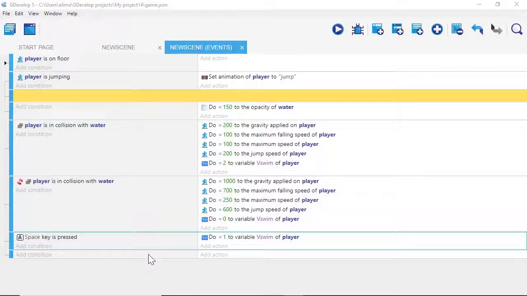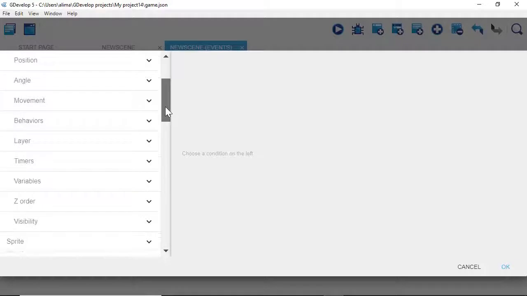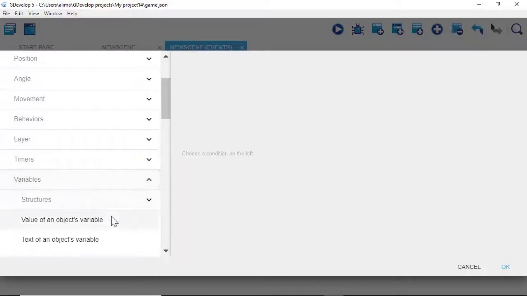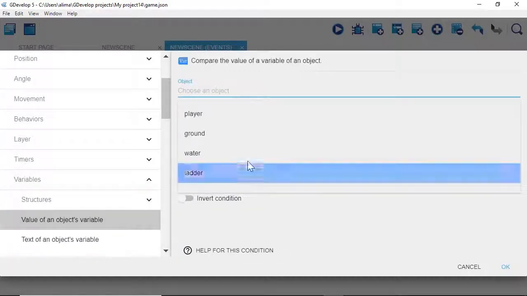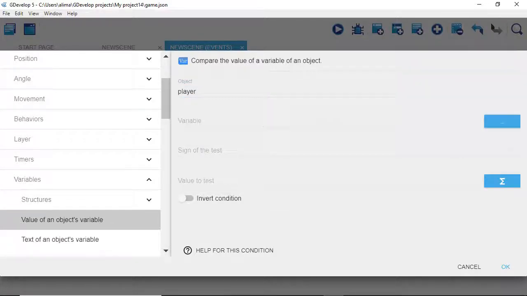Okay, so now what we're going to do is set up to have the variable do something. We're going to click add condition, common conditions for all objects. We're going to scroll down to variables, go to value of an object's variable. The variable is connected to the player. The variable is named vSwim.